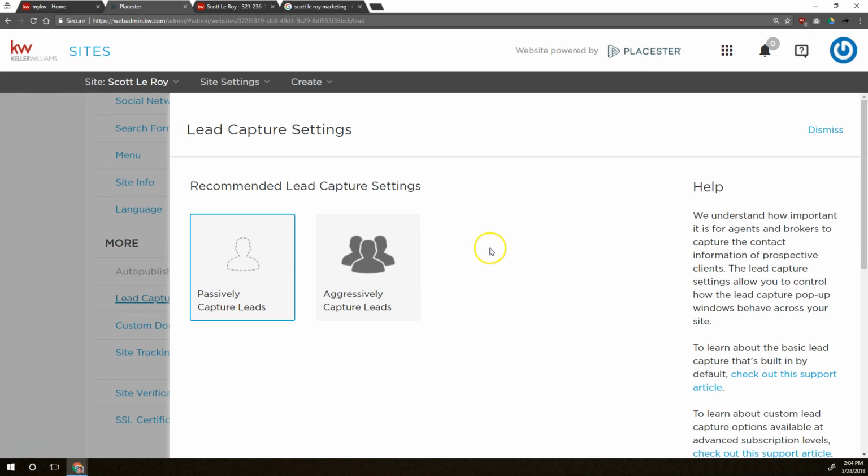So you've got your lead capture settings here. We've got two options. Passively capture leads means that people can view as many property details as they want on your site without having to submit a contact form. They're not going to be forced to.